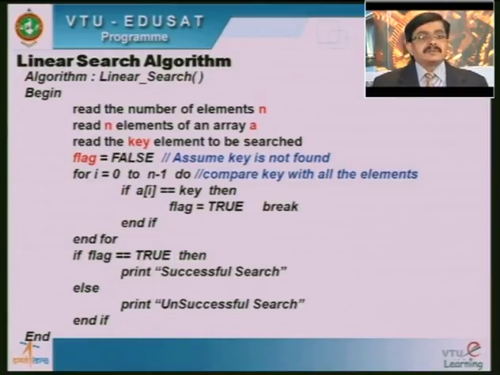So the first step here is that we read the number of elements n, and then read n elements of an array. n is the number of elements. First we have to confirm how many elements are there, and then we have to read all the n elements of an array A. Now A is the variable name I am assuming here. When you go for the implementation, all these are the identifiers, which are shown in red color here. Now read the key element to be searched.